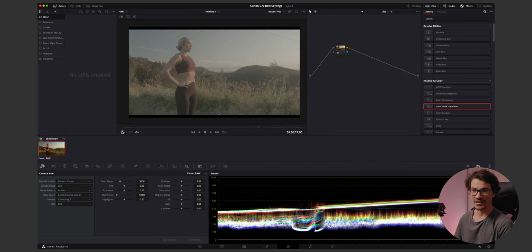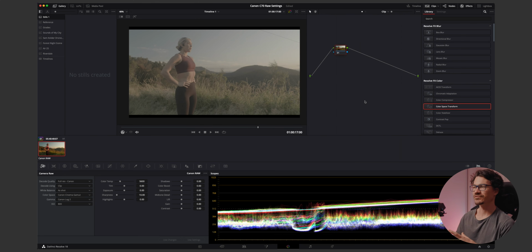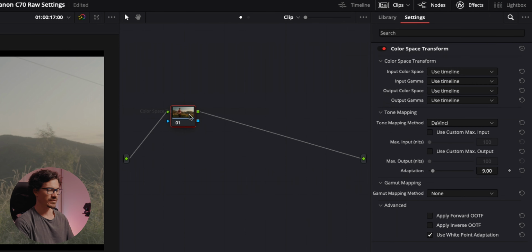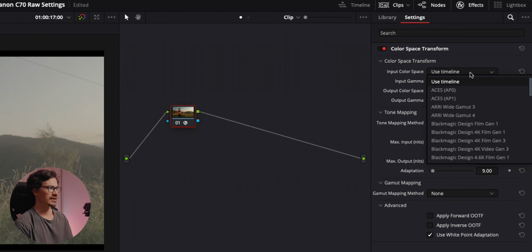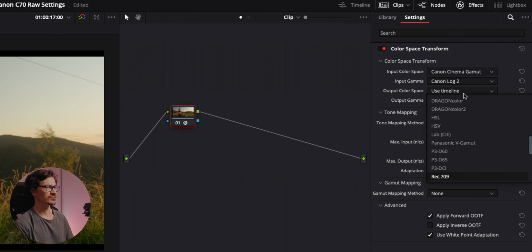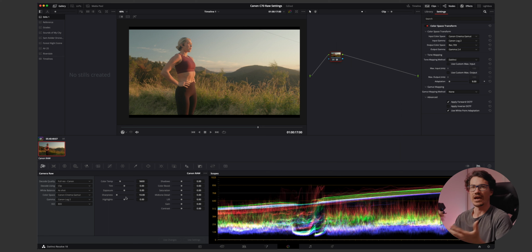and we have the functionality of changing what we want it to look like in here. To bring it back to Rec 709, I would do a color space transform, and from here we can do Canon Cinema Gamut C-Log 2, and then Rec 709 in Gamma 2.4. And then we're back here, and now it looks very similar to how it was before.